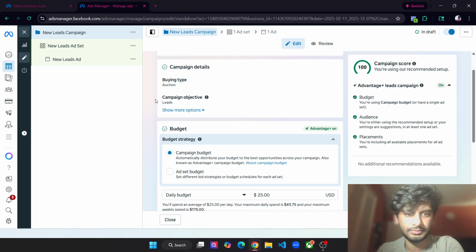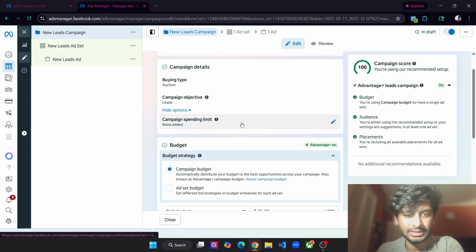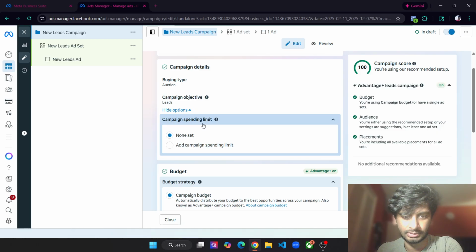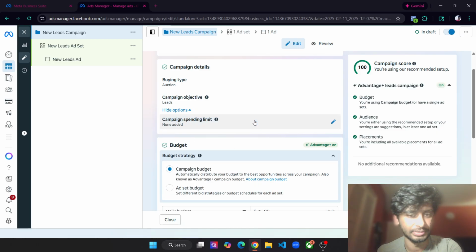Buying type auction, campaign objective leads, spending limits. Oh, campaign spending limit. This is not the daily limit. This is the overall campaign spending limit. So I spent like $5.94 in the last campaign. I don't set a campaign spending limit.